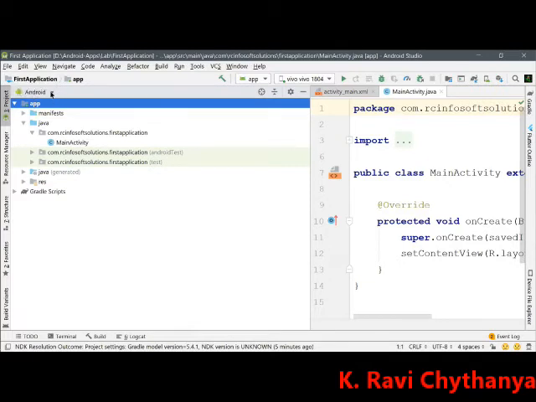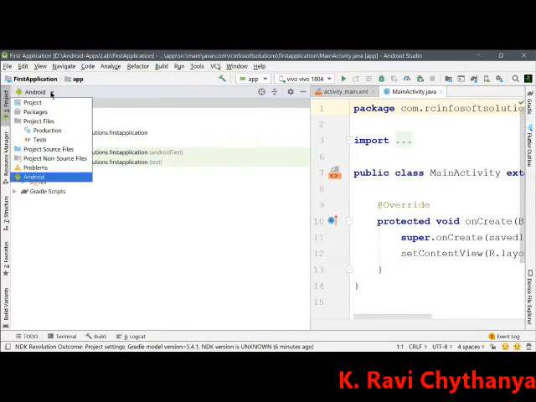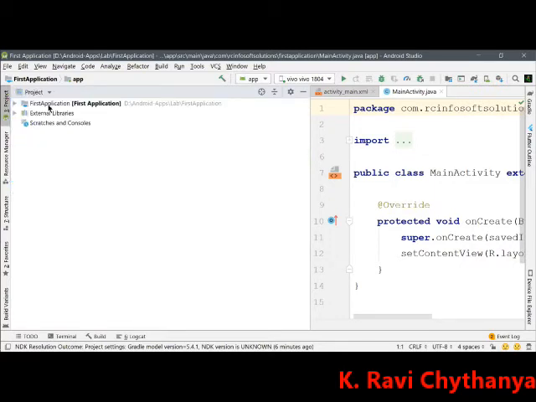Before that, look over here. When I click on this one, the Android, after Android I have a drop-down button. There I have different options: the project, packages, project files, project source files, project non-source files, and problems and Android. These are the different structures to be displayed. If I select the project, this is not an Android application, it's just a project which is going to have different folders.